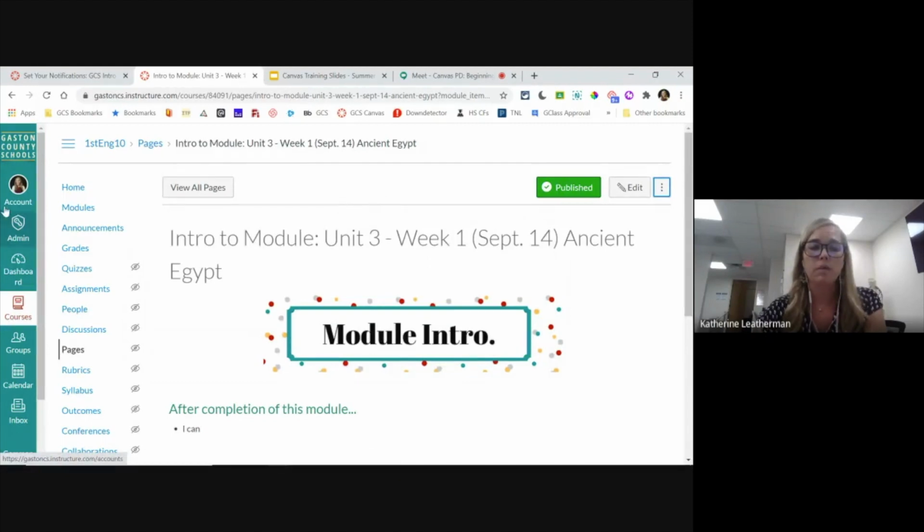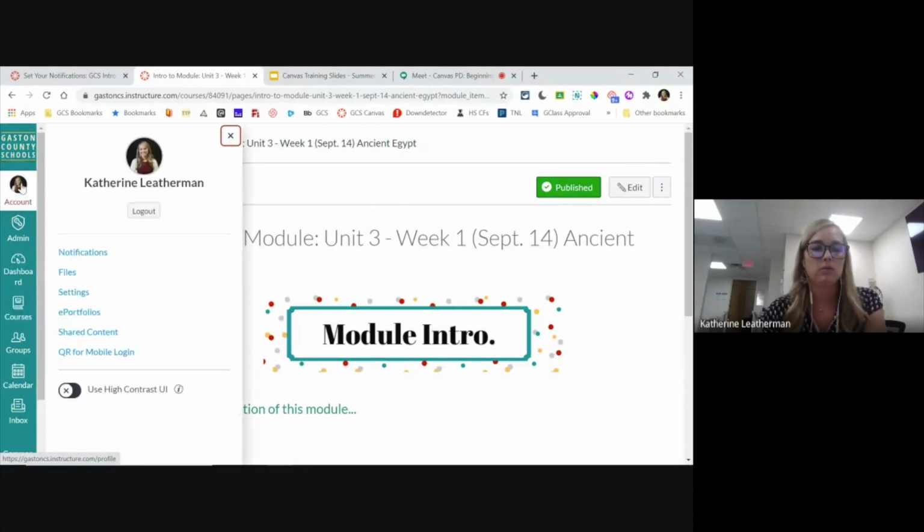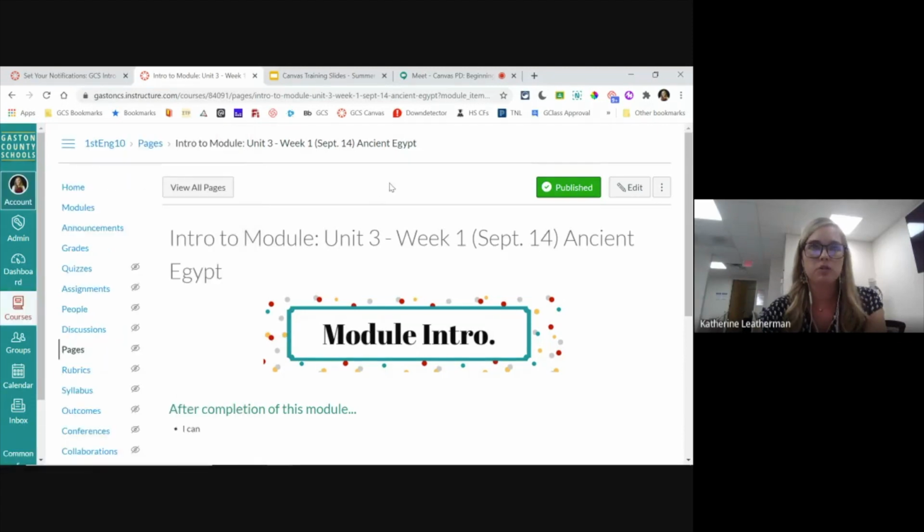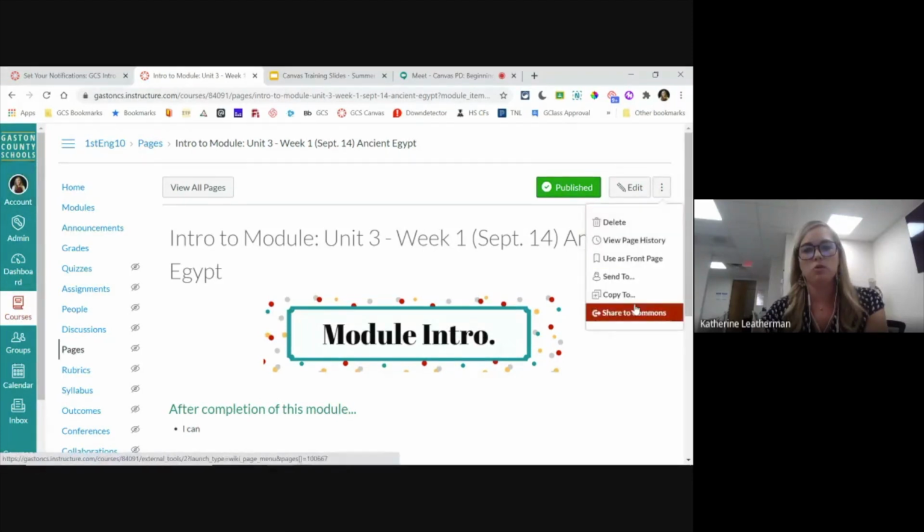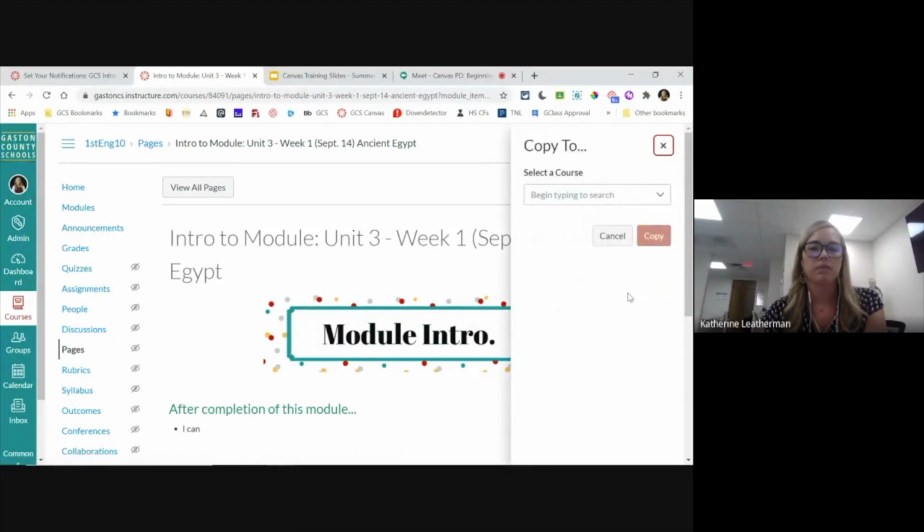Where that will show up is over here under your Canvas account, shared content. From shared content, you'll be able to choose which items shared with you you want to pull into a course and which course you want to pull it into. Under the three-dot menu, you can also click copy to, and this is where you can copy it to one of your other courses, so you don't have to recreate everything in all of your courses.